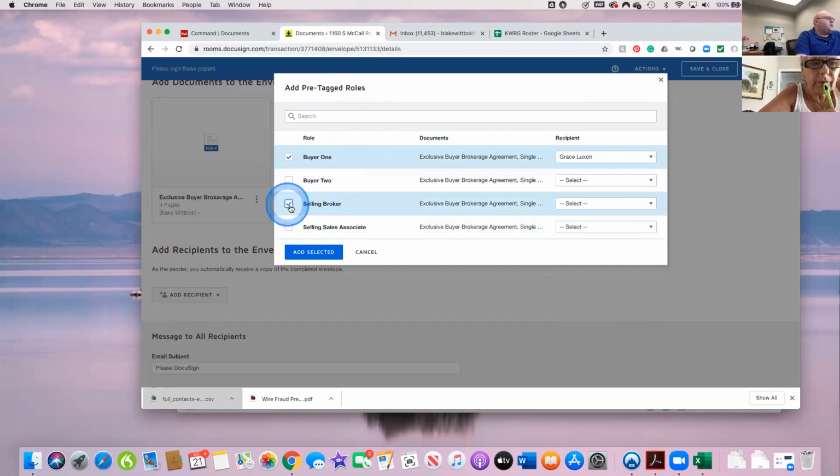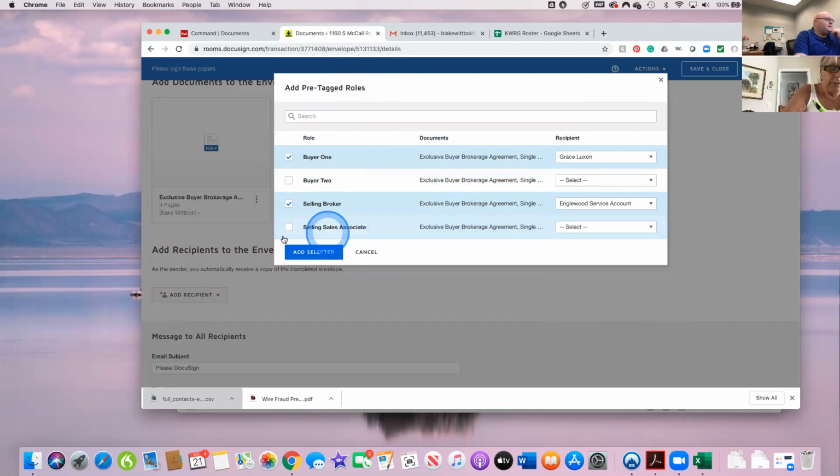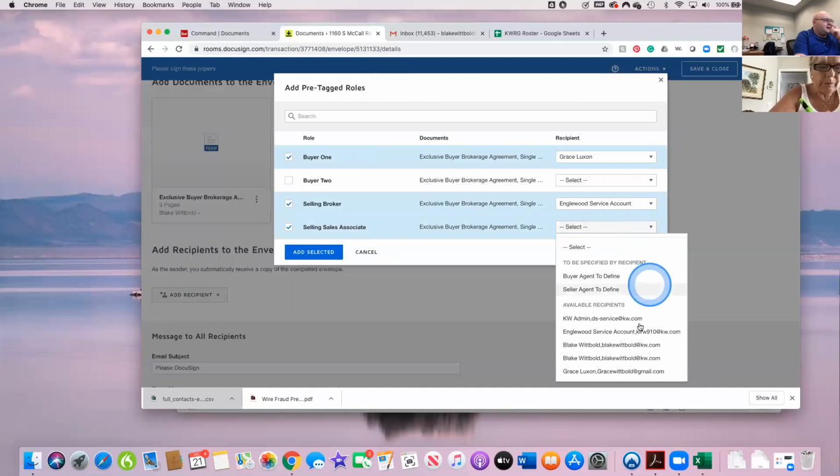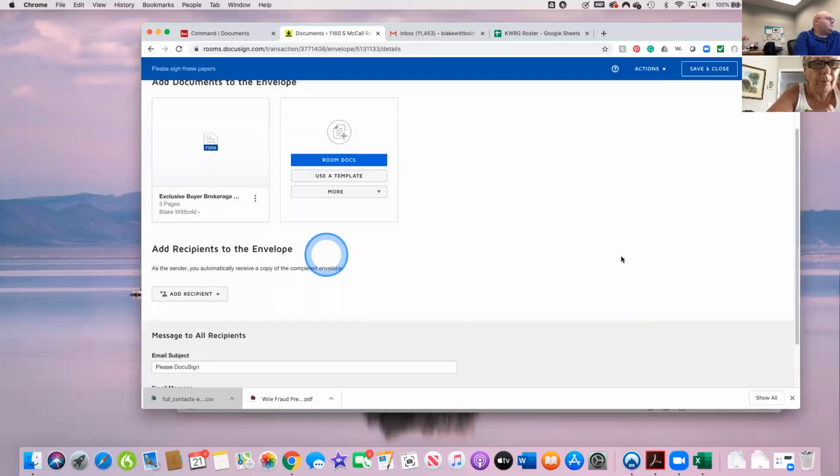My selling broker is going to be the Inglewood Service Account, KLRW 910. And the selling sales associate is myself, which I'll select too. So I'm in here twice. It doesn't matter which one you choose. They're both going to be sent to you either way. So I'm just going right to the first one. Then I'm going to click Add Selected.